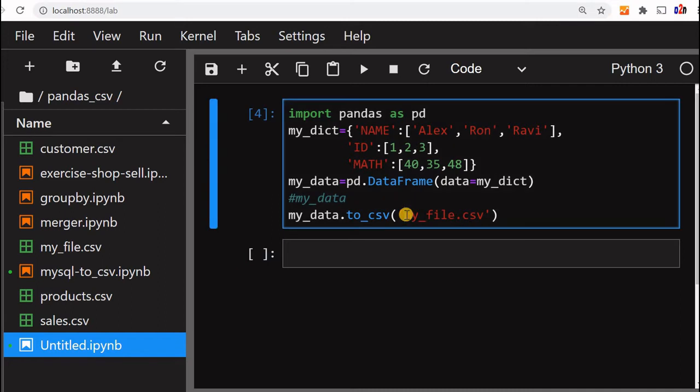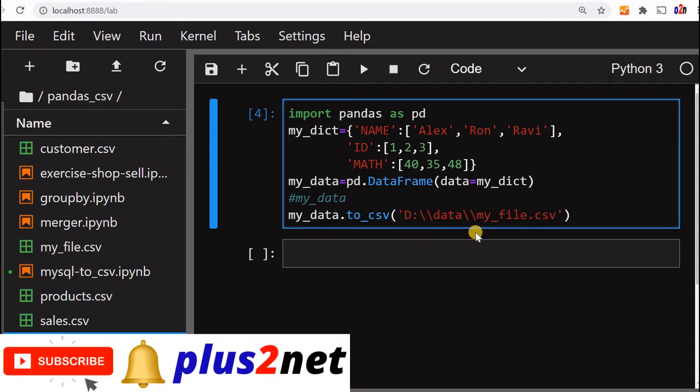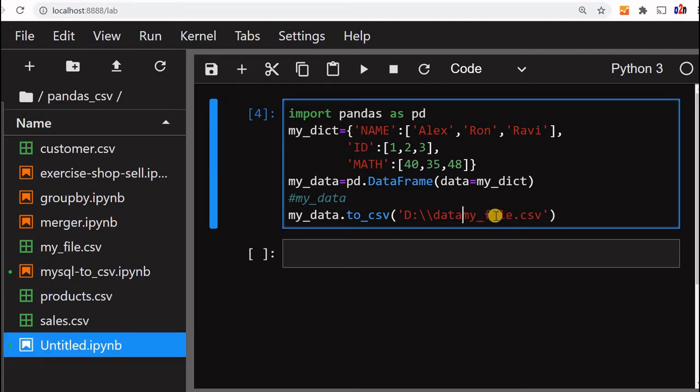Back to my script here. I can give a path also. Suppose I want the D drive, let's say inside data. This will be created in my D drive inside the folder data, and this file will be created. So I can continue with wherever I want, and it may vary depending on the type of operating system. The path you may have to give differently. That's how I'll write it.